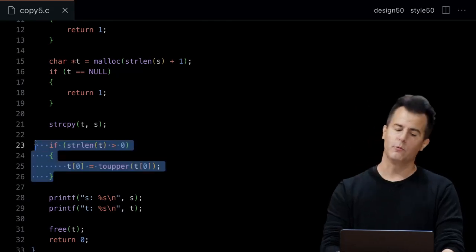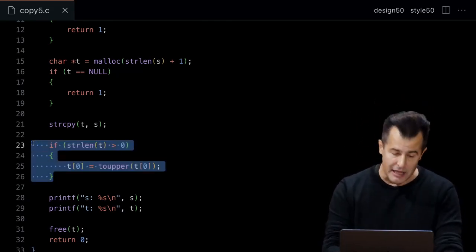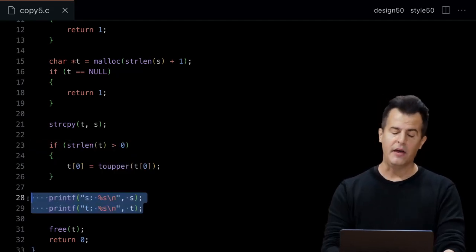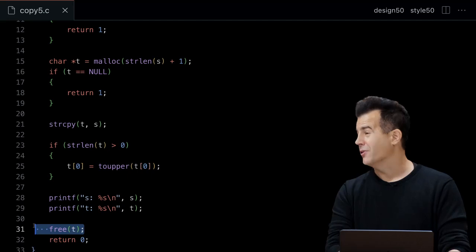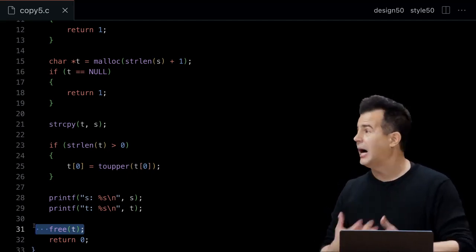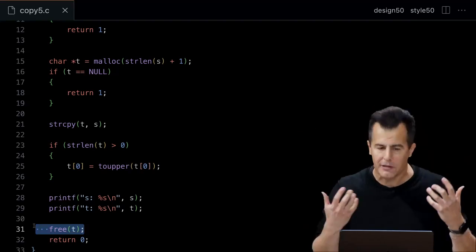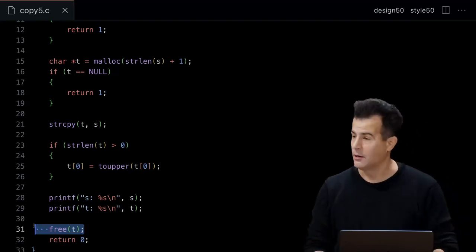I then made sure the string was long enough, and then I uppercased the first letter in it. Then I printed them out. Then I freed the string, and so forth. It was a lot of work just to make a copy of a string, which in programming in general, it'd be nice if you could just do it more simply.